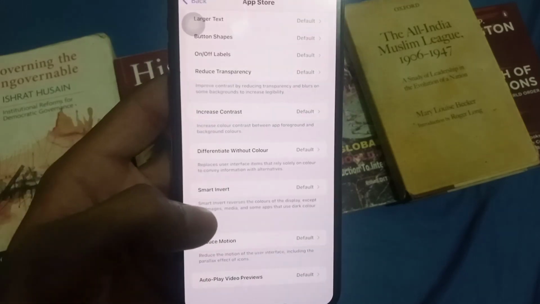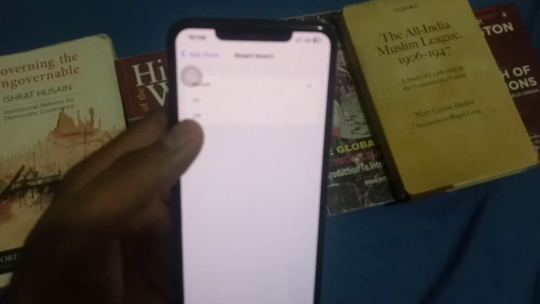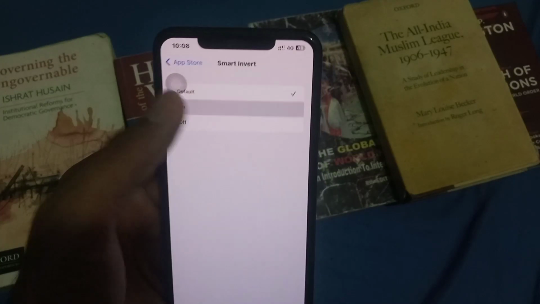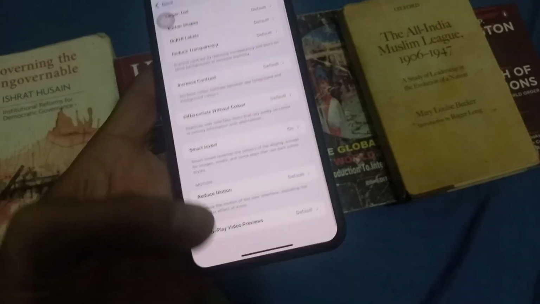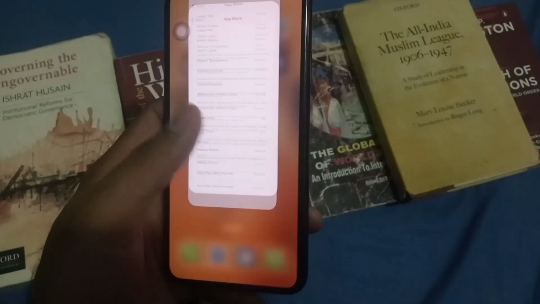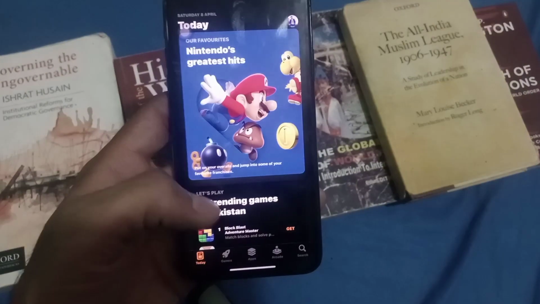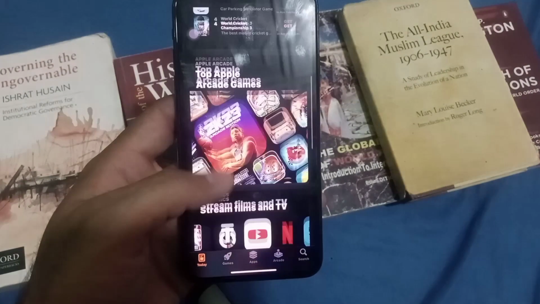You can see it appears on screen. Tap on it and tap on On from here. Now go back and close this window and open the App Store application that appears on screen, and guys, you can see dark mode is now available on your App Store.